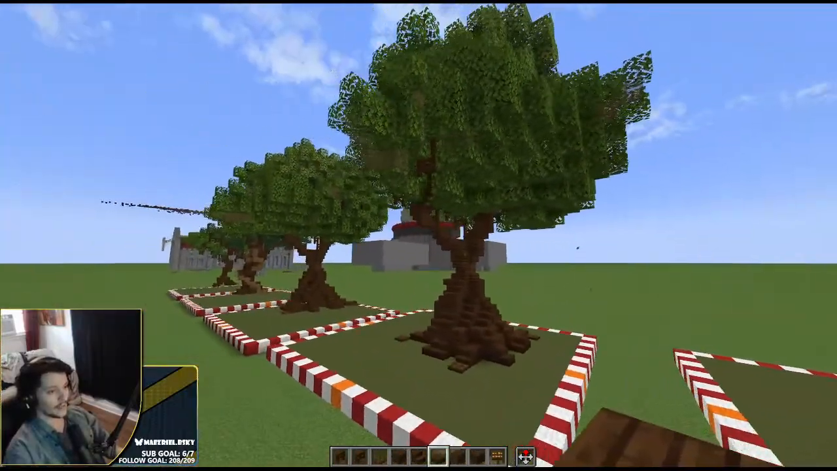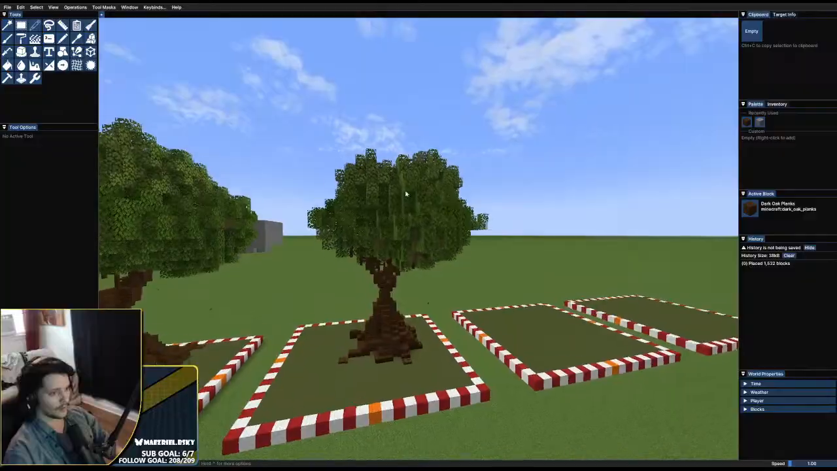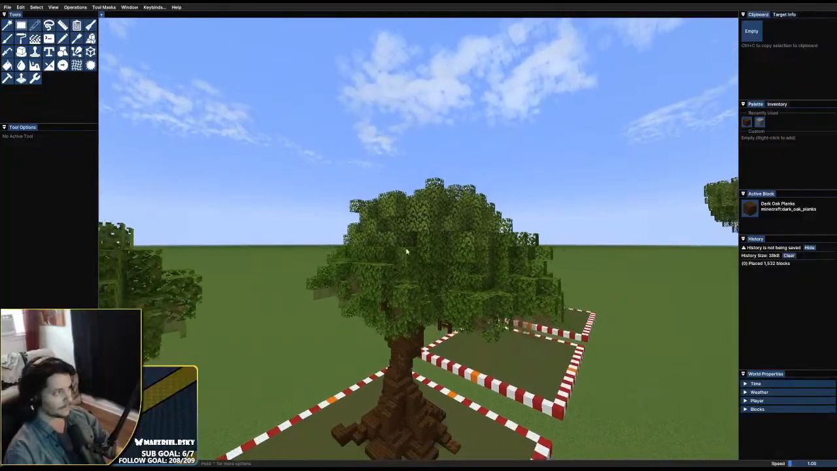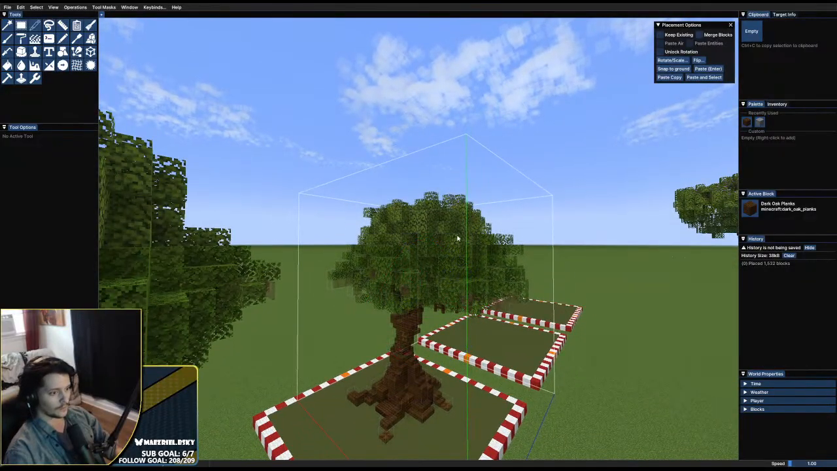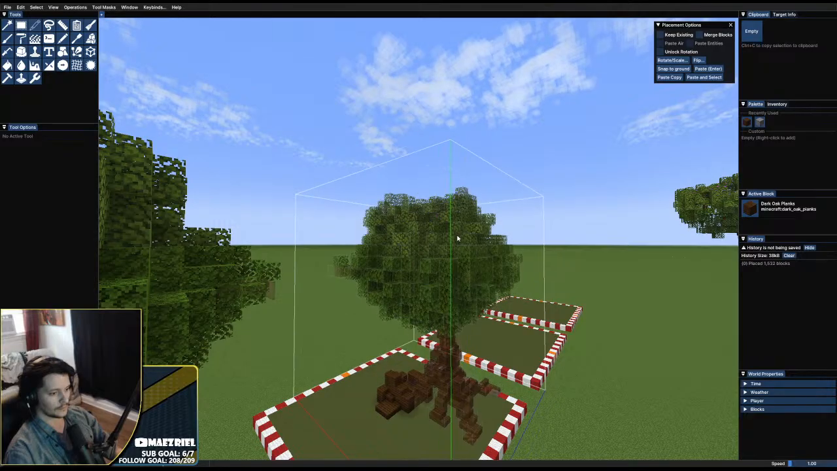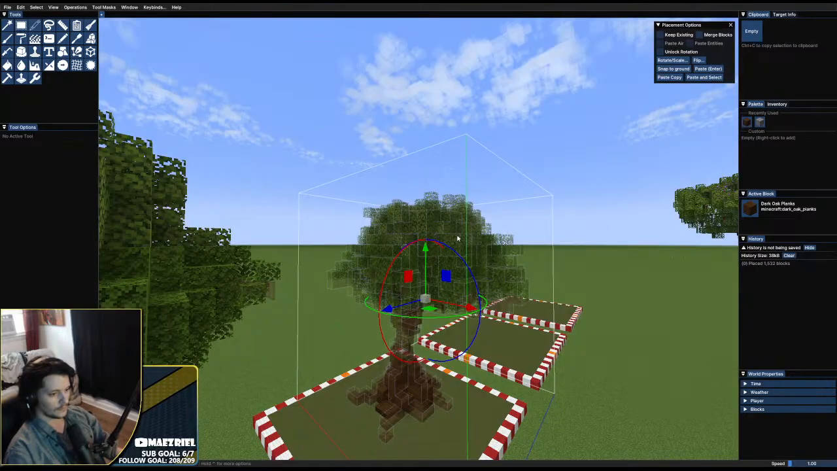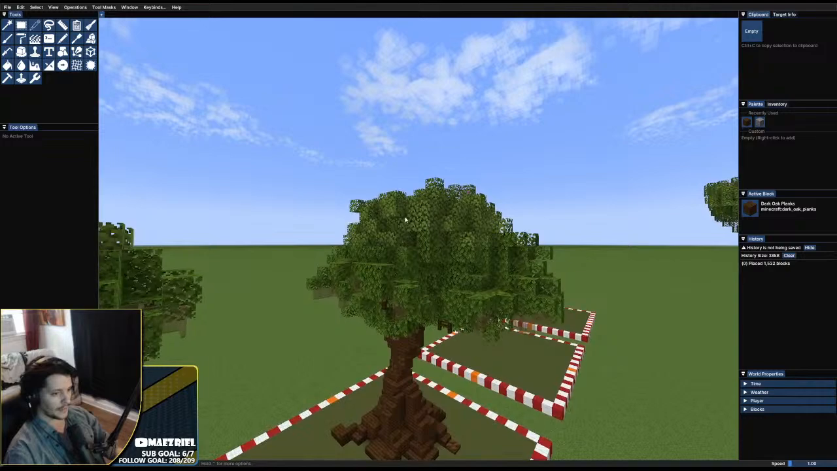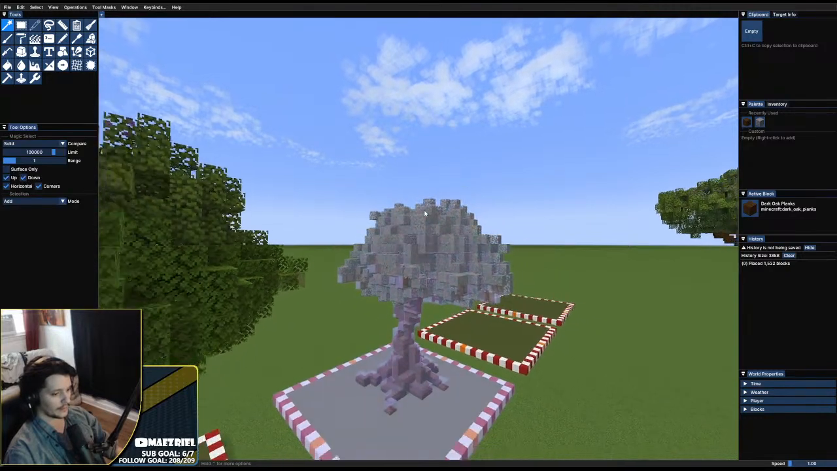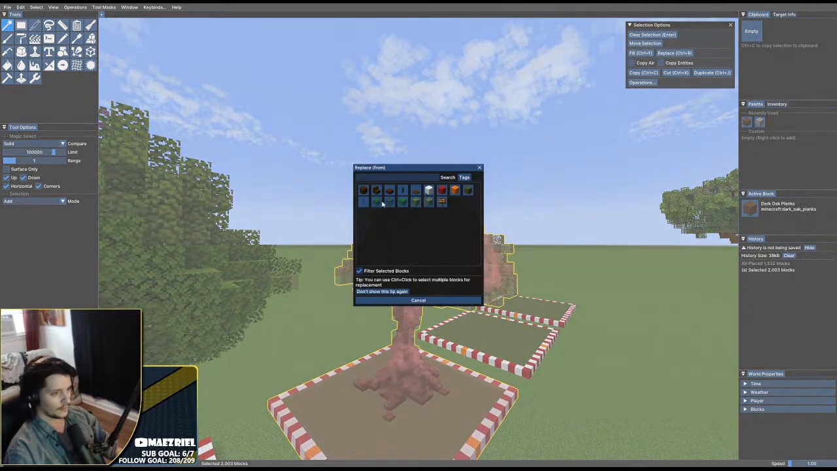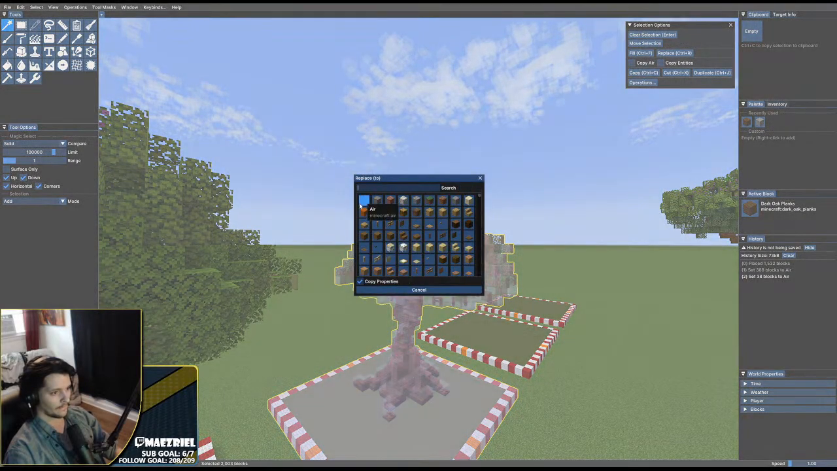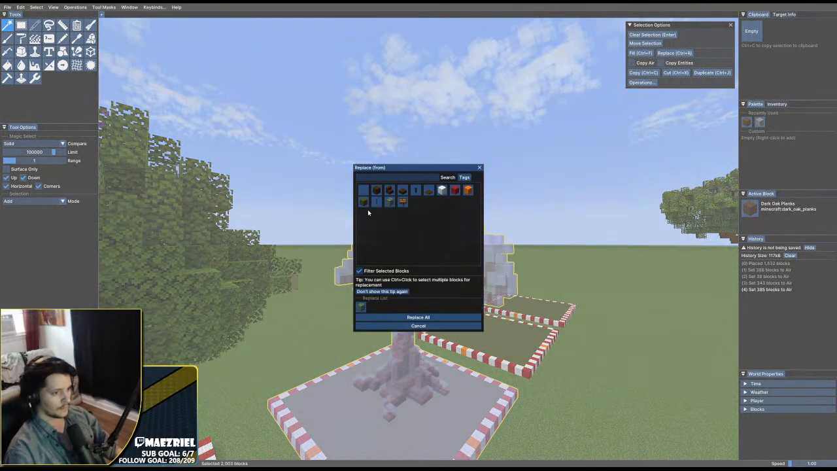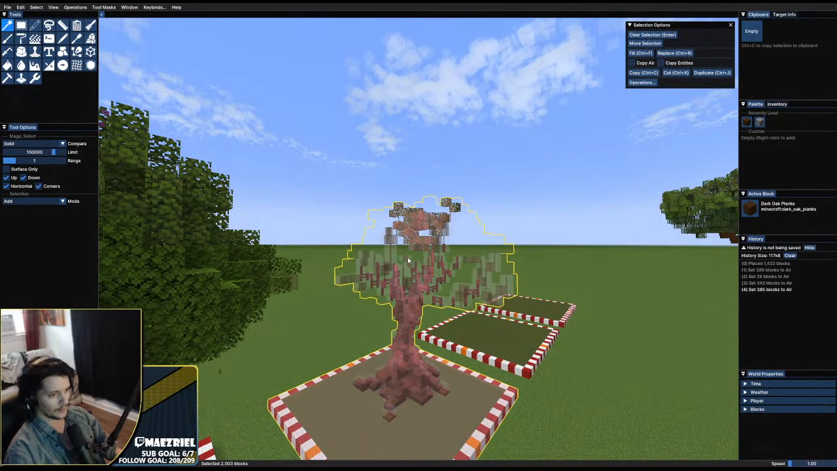I was using the line tool a lot for all of the leaves here. So hold on, let me keep that there. And then what I want to do is select that. We change all these leaves to air.